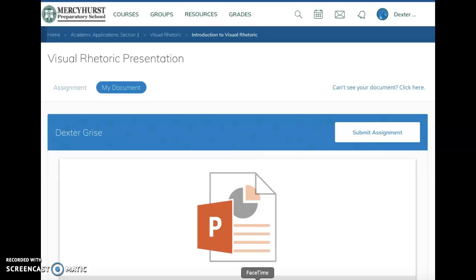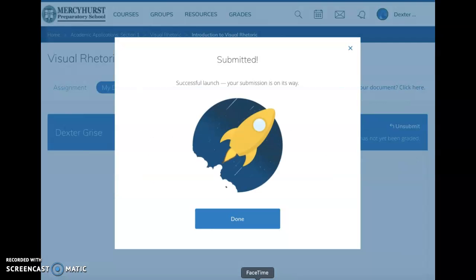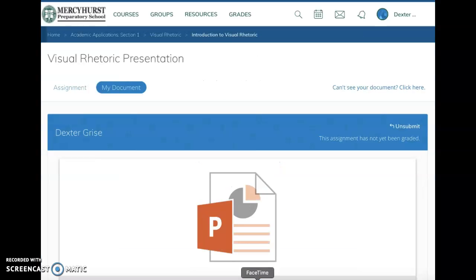So all that you have to do to submit the assignment is to go in and hit submit. Yes, submit. And the little rocket ship should come up and you can hit done.